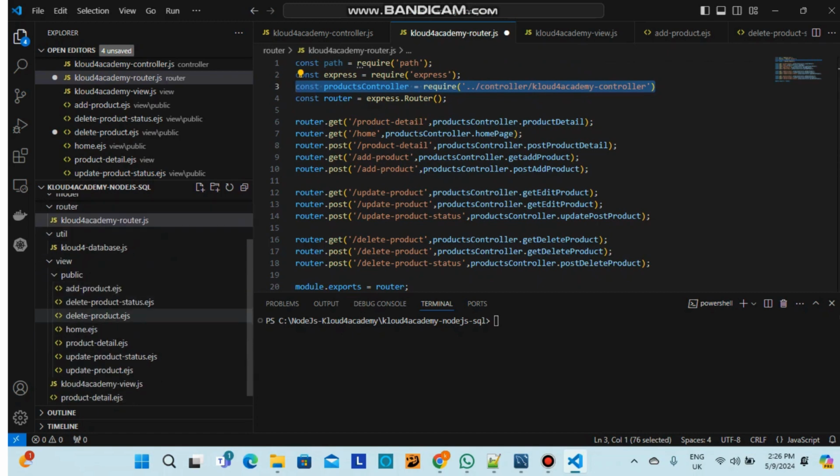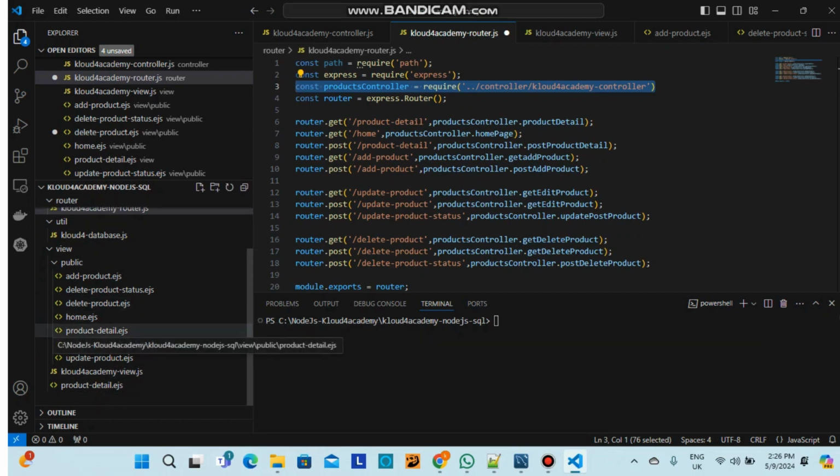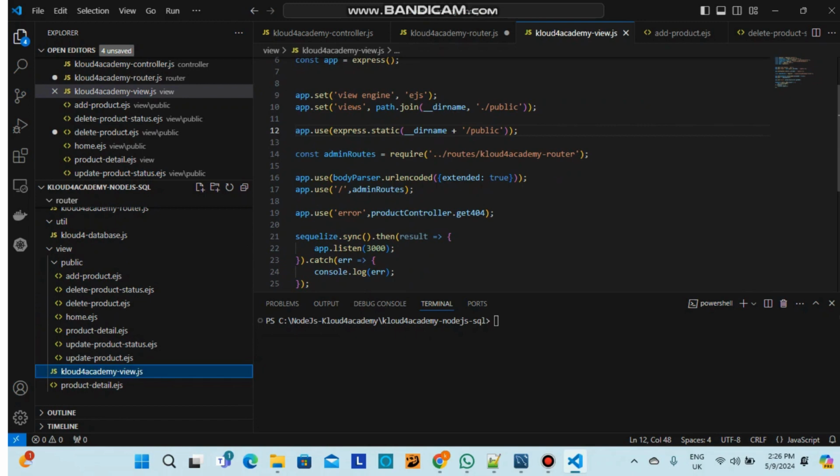And finally we are going to create a public view folder. Under view public, we have created all HTML files with the EJS extension, and then we are going to produce view.js, where we have to integrate our CSS path and include a router. Then we have ordered the web server to listen on the port and call the routers. From the view we have to call the routers.